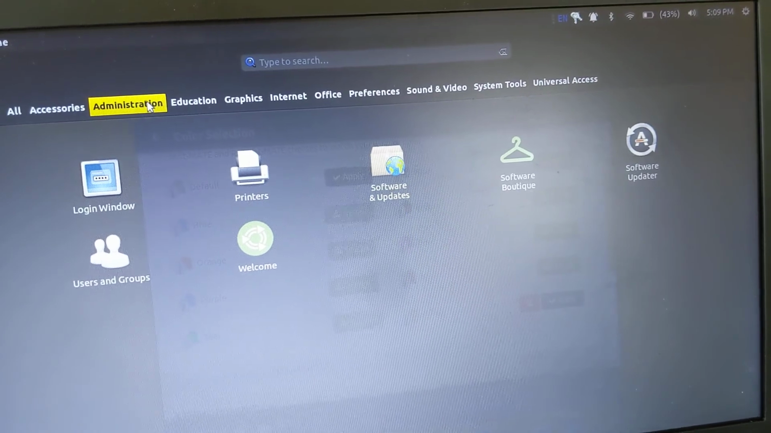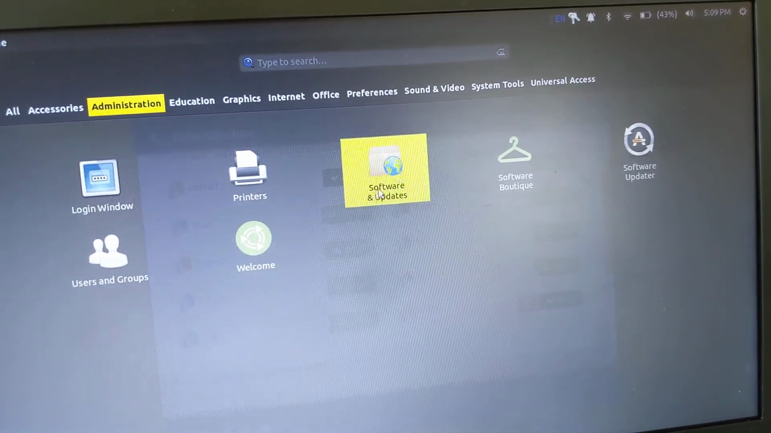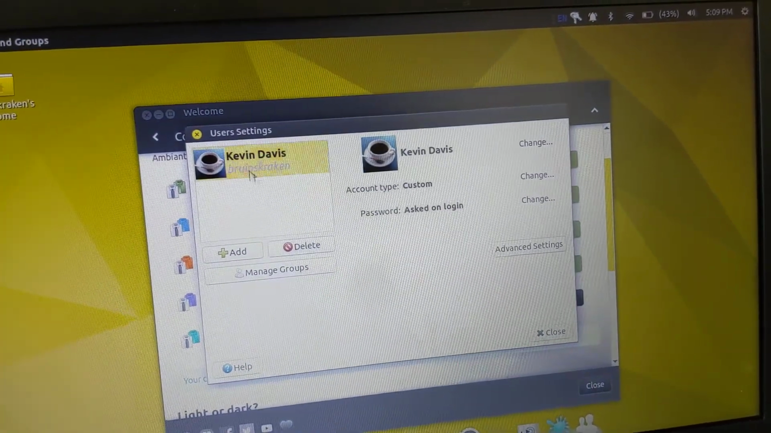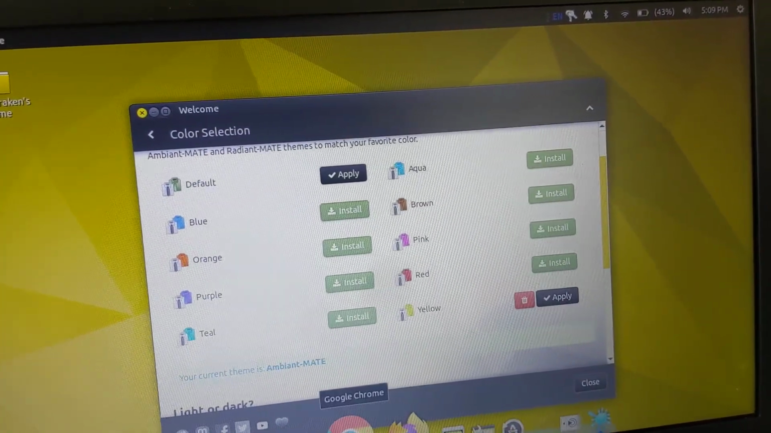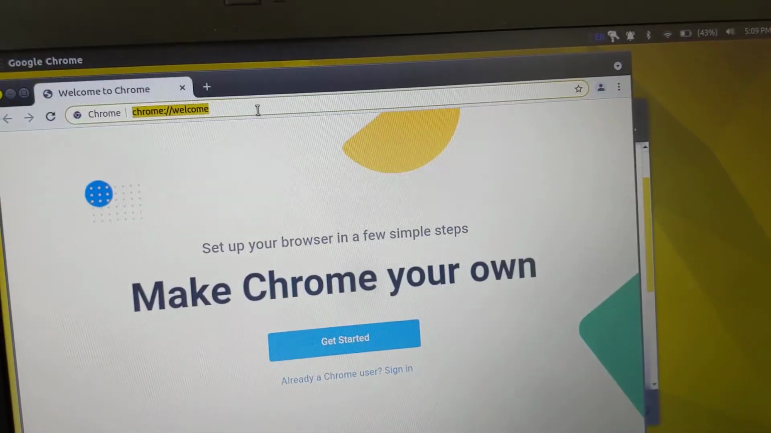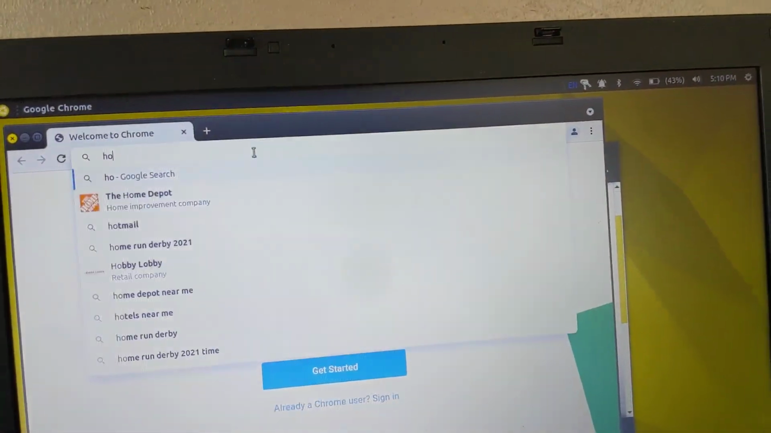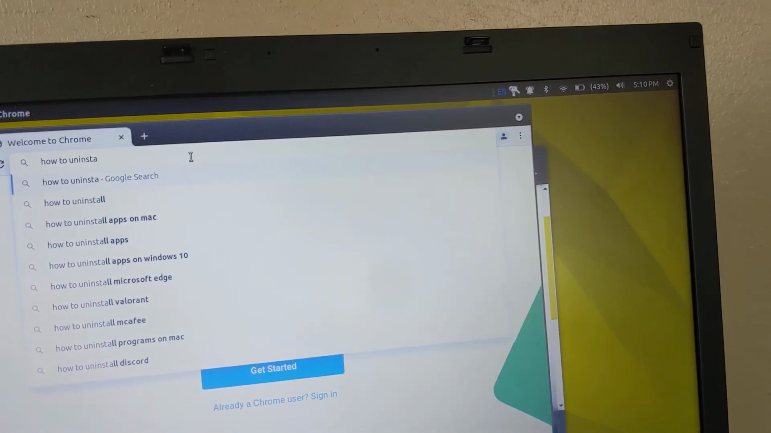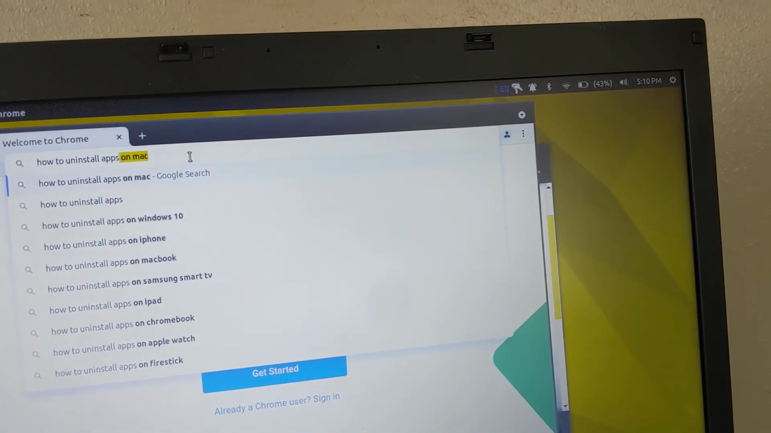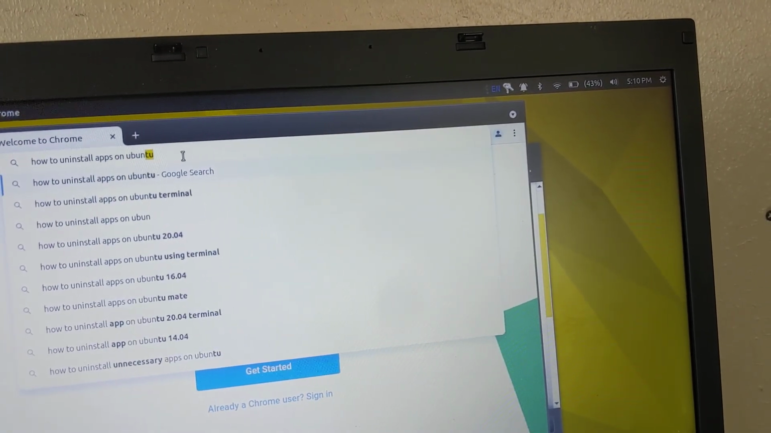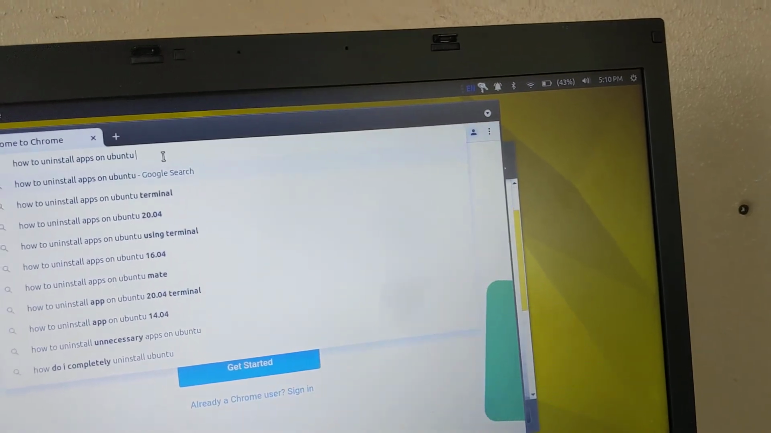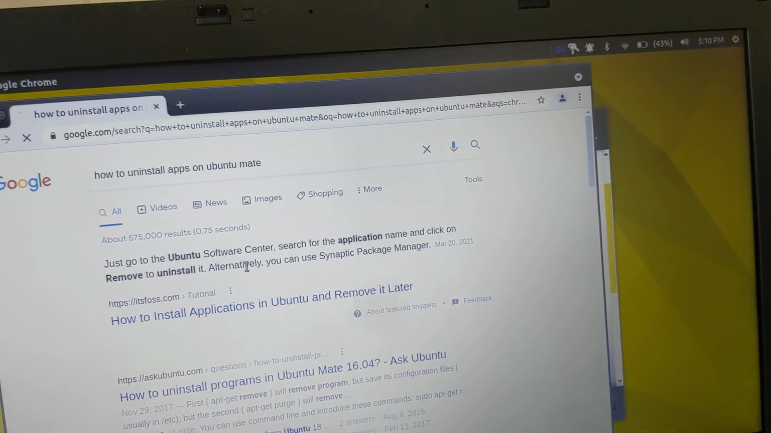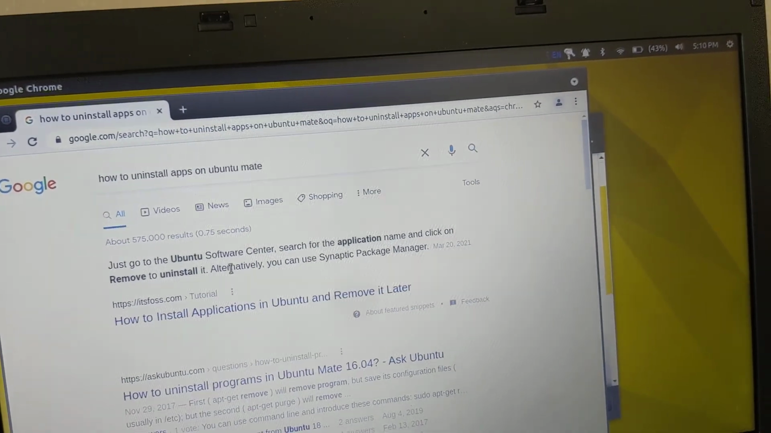Well, this is a good example, actually, to show you how to delete or how to look for answers. So, let's look for answers together. It's very hard. Just go to Google, how to uninstall apps on Ubuntu Mate. Ubuntu Software Center.